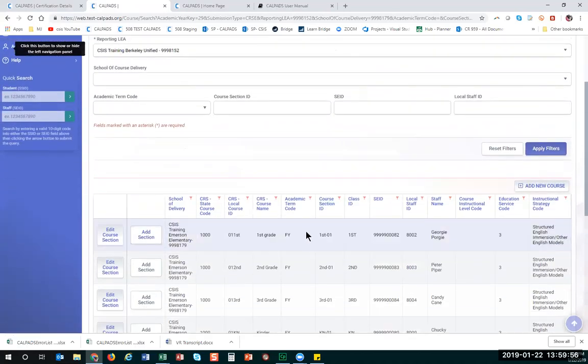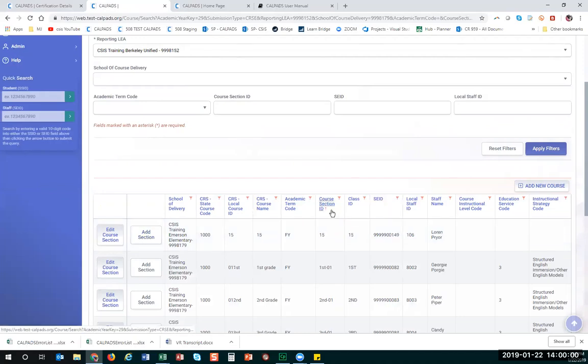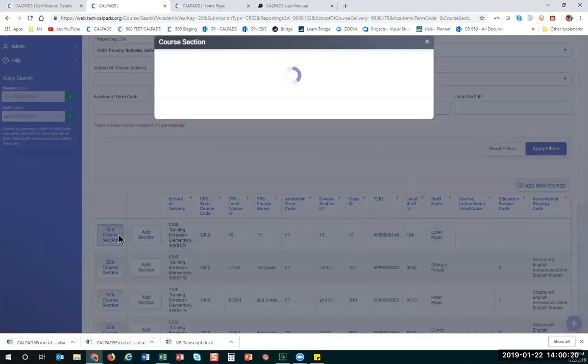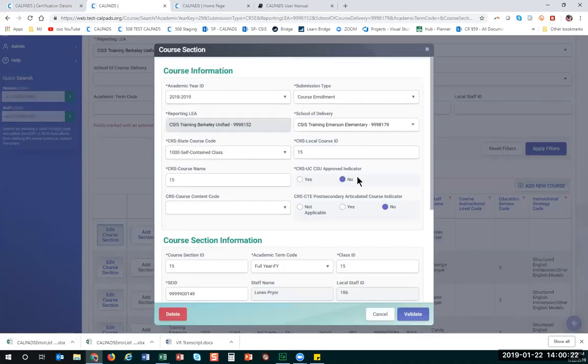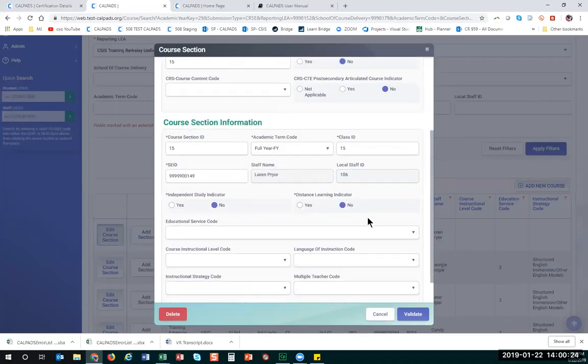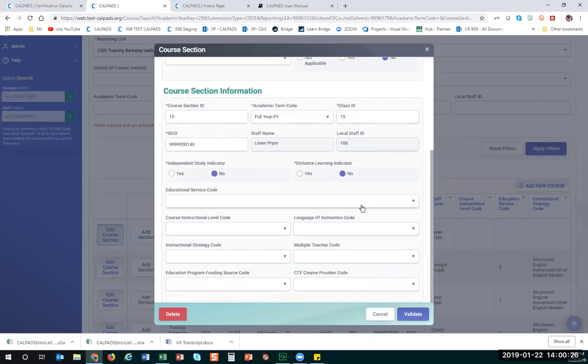In this case, Emerson Elementary School, and I know the course section ID is 15, so I again click on the column header section to sort ascending, and I see that the first result is the class I'm looking for. And sure enough, there is no education service code populated for this class. So what we would do is click on the Edit Course Section button to open the modal window. We see the course information at the top, and the course section information below.